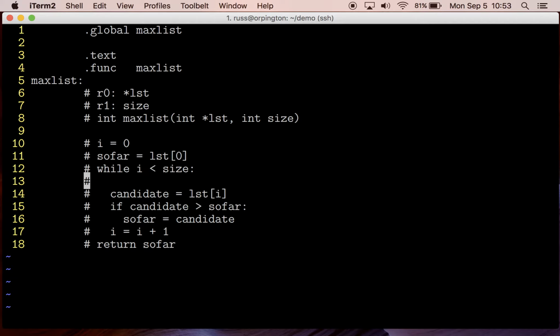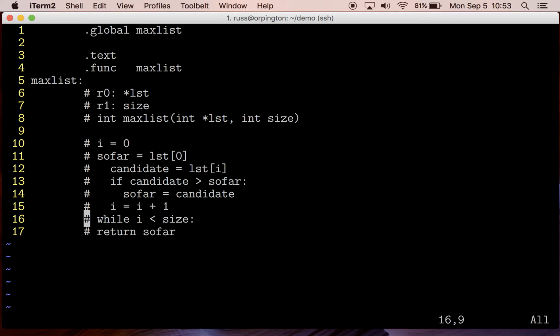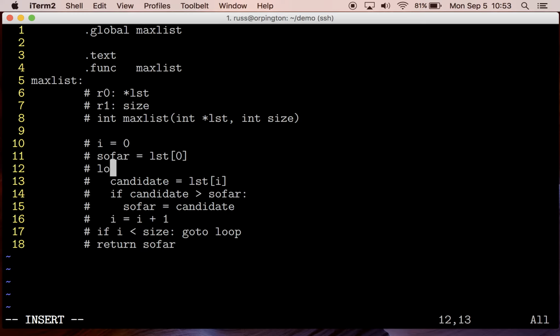I'm going to structure it a way that I kind of like better, and which is to move the test down to the bottom. So instead of saying while I is less than size, I'll say if I is less than size, then go to the top of the loop. So I'm going to put a label up here that I'll call loop. Let's see, maybe we'll go ahead and indent things a couple spaces, again, to start making it look a little more like assembly language.